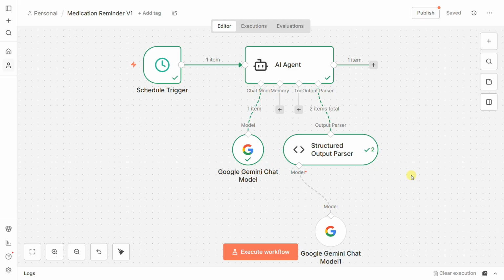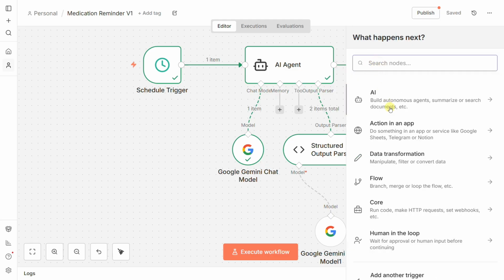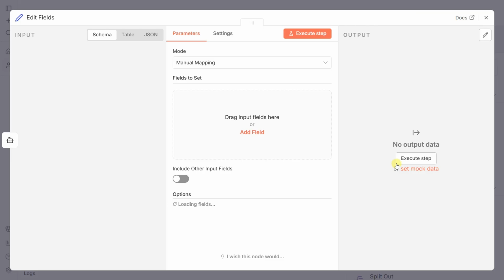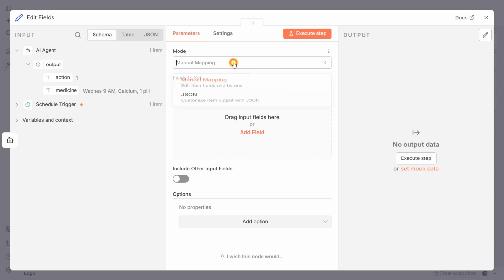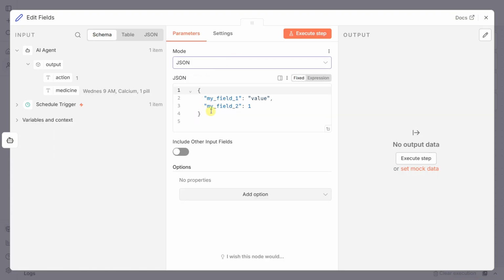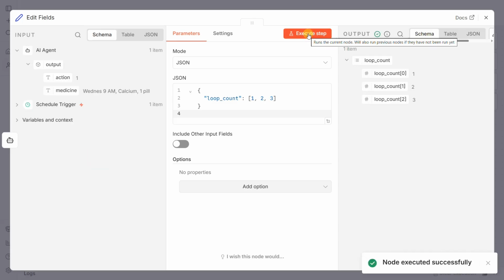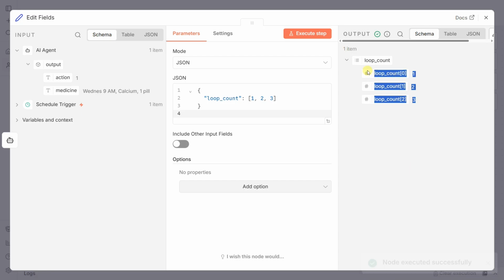So, at 9 a.m., our AI, powered by Gemini, has already done its job for the day. Now we can build our loop. We start with an Edit Fields node. This is a data preparation tool. Its sole purpose here is to get our reminder loop ready. In its configuration, we set the mode to raw JSON. Then, in the JSON output box, we manually create a data field named loop count and give it a list containing 3 numbers, 1, 2, and 3.